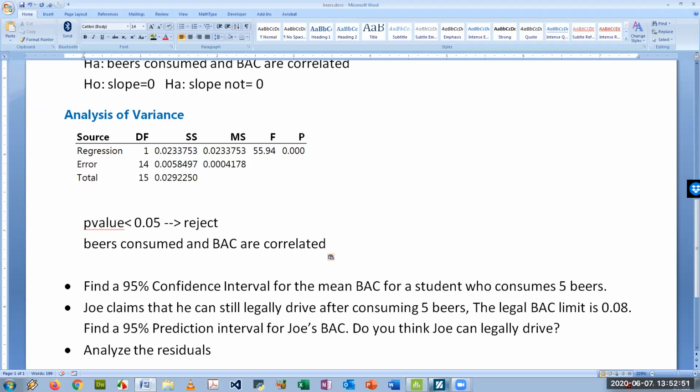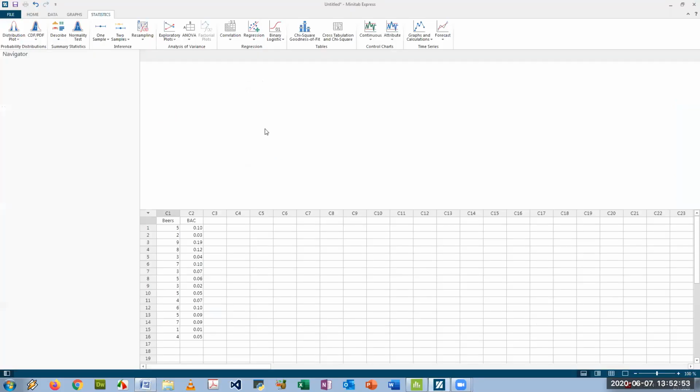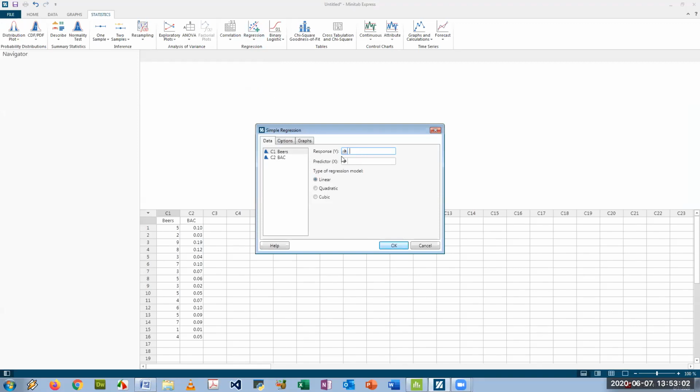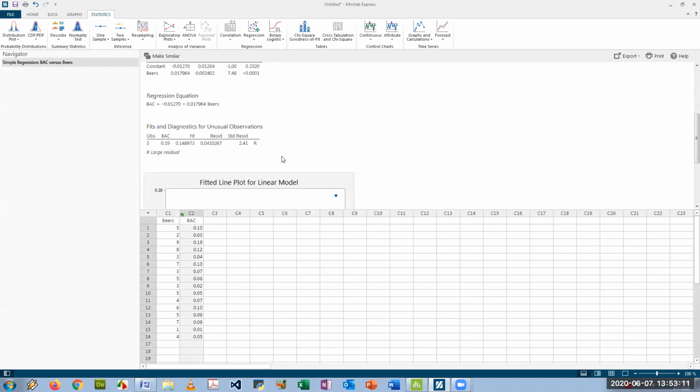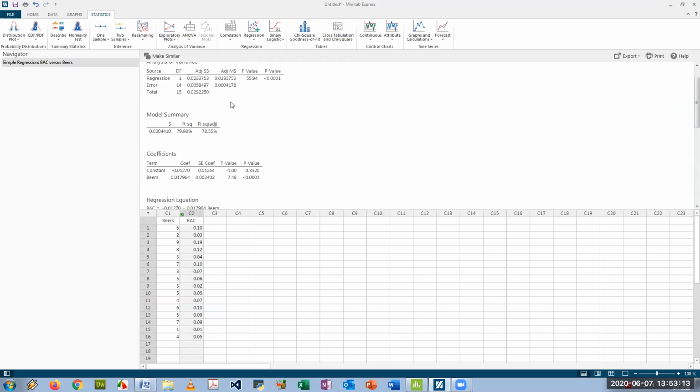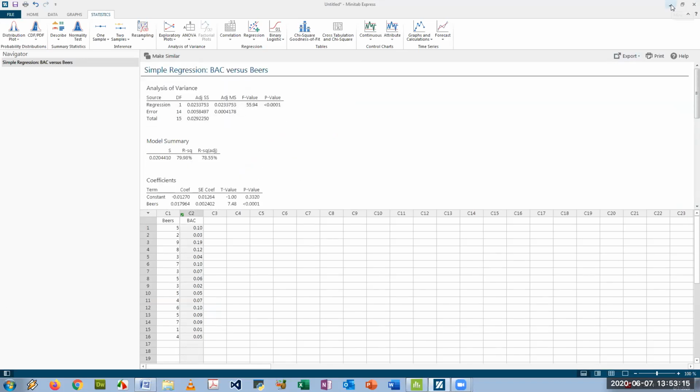Just to show how this runs in Minitab Express, let me pull that out. In Minitab Express, we run it slightly differently. We want to go under Regression, Simple Regression, and the response variable is BAC, the predictor is beers. Again, we do linear, we just click OK, and we get the same result. There's the linear plot, there's the ANOVA table. So I just wanted to show you that it's pretty easy to find in Minitab Express.